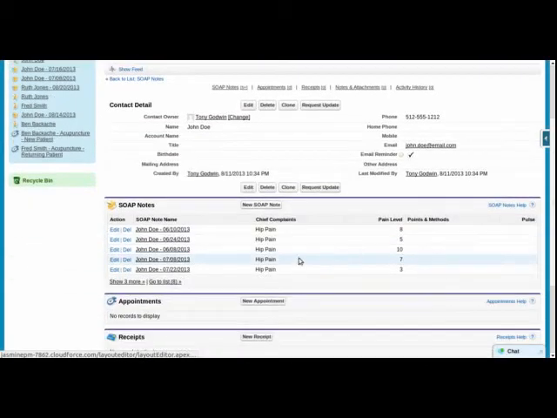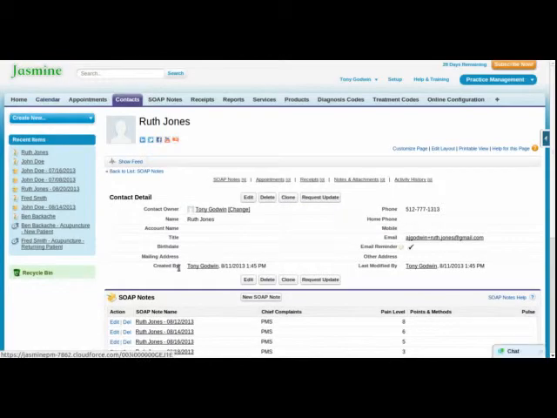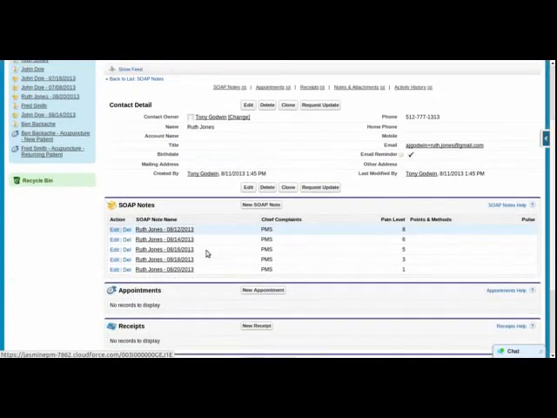And here what we see is that I have for John Doe the name of the SOAP note, what the chief complaint was, what the pain level was, if I had recorded it, the points and methods that I used, and the pulse. Okay? So you're able to customize the data that you see on these related lists. Now notice that this also changed it for all contact views. So when I go to see Ruth, all right, we see that the related list for SOAP note records on Ruth's contact record now contains all of that information as well.